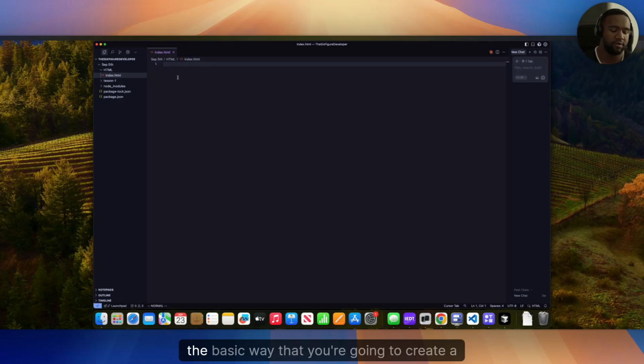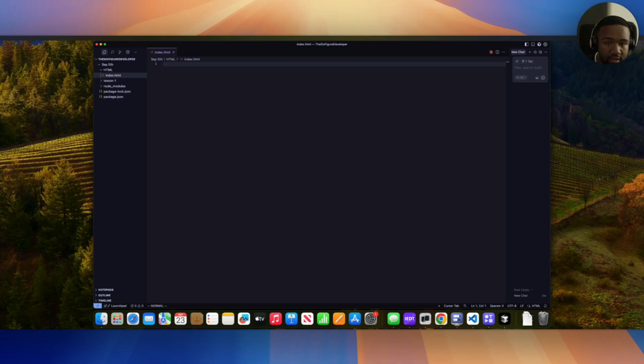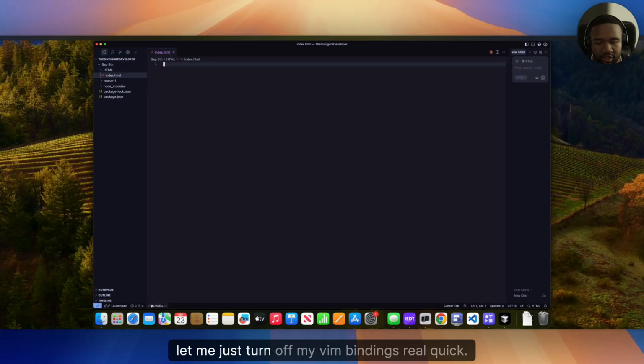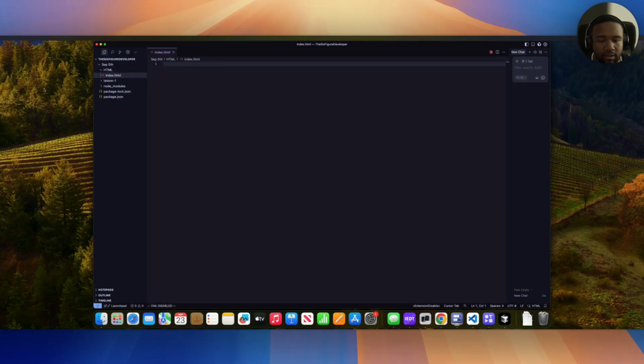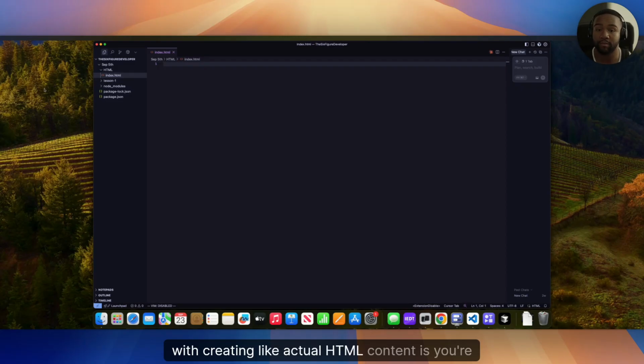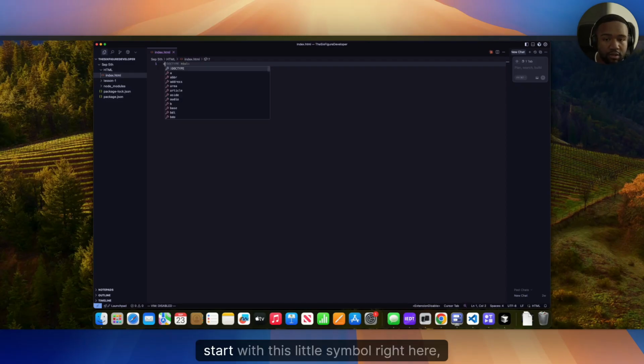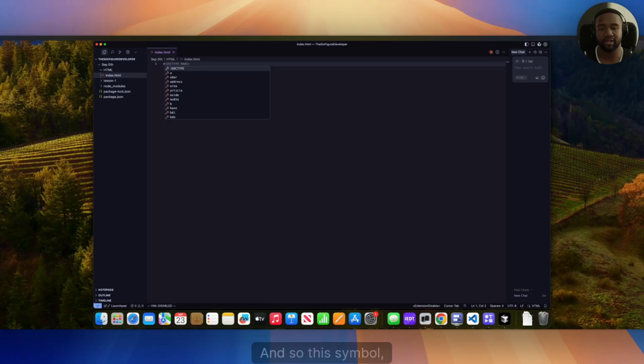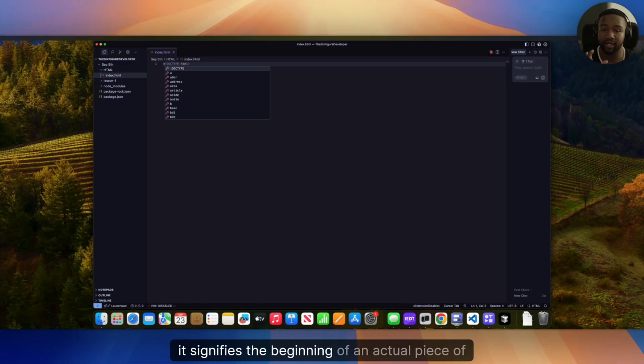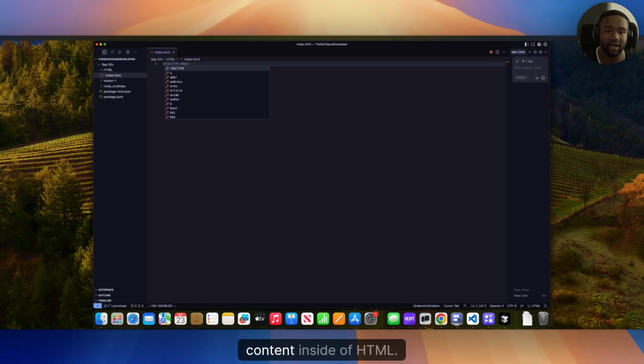So the basic way that you're going to create a component inside of HTML is you're going to start with, let me just turn off my Vim bindings real quick. All right. So the basic way that you're going to get started with creating actual HTML content is you're going to start with this little symbol right here. This symbol is the less than sign, and it signifies the beginning of an actual piece of content inside of HTML.